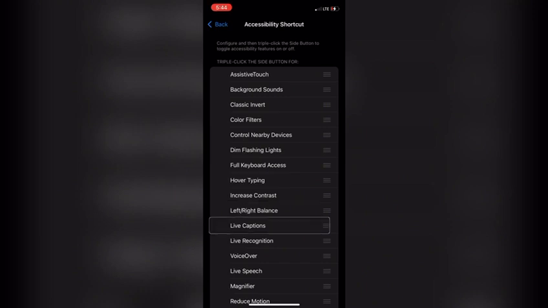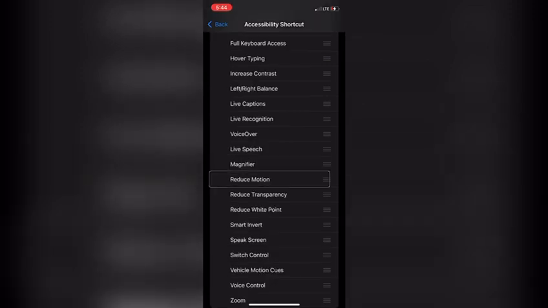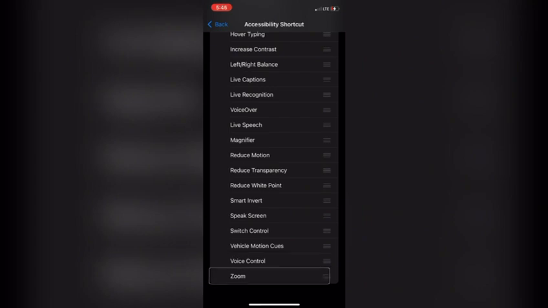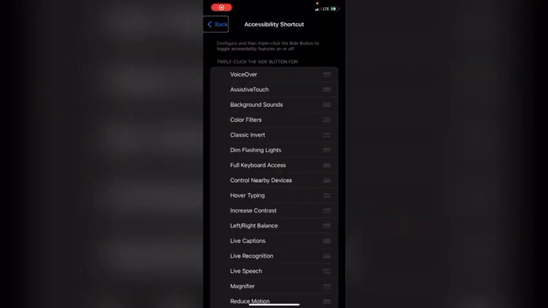Live captions. Live recognition. VoiceOver. Live speech. Magnifier. Reduce motion. Reduce transparency. Reduce white point. Smart invert. Speak screen. Switch control. Vehicle motion cues. Voice control. Zoom. Hold on guys, before you go, for VoiceOver users, I got something for you.